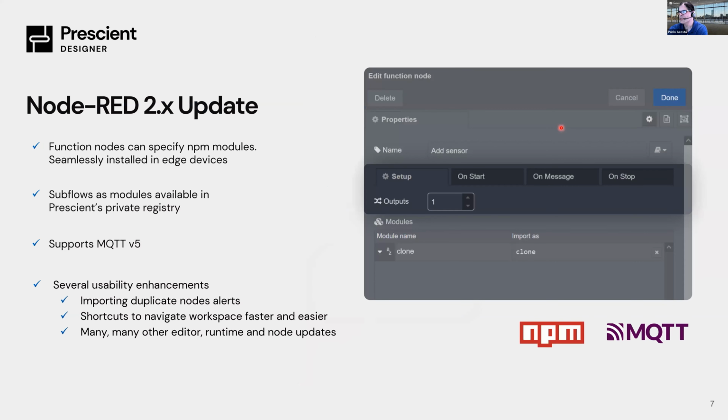So we've been working really hard in the last few months on what we call Designer 2. And I'll start going through some of the tentpole features of that release. One of the most important ones is that we are moving to Node-RED 2, and that brings you a bunch of very exciting features. One of the key ones is that function nodes can now specify their own NPM modules. And these are not just Node-RED modules; any module that's in NPM, and there are literally hundreds of thousands, can be used in the function node.